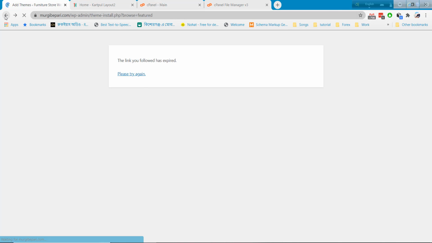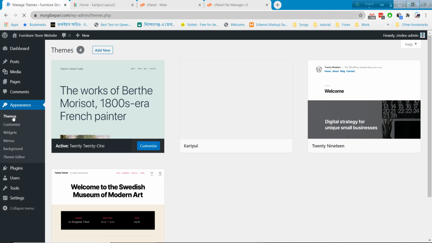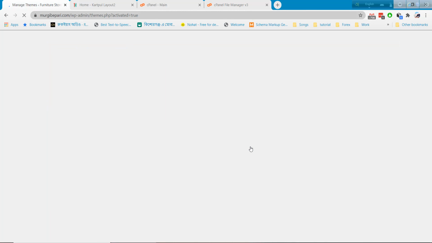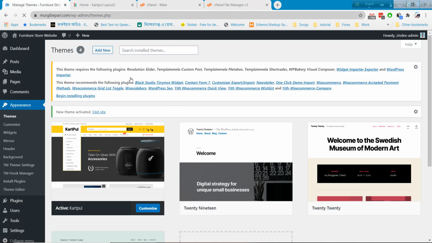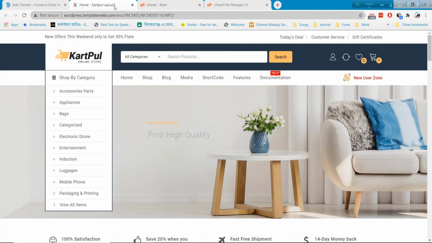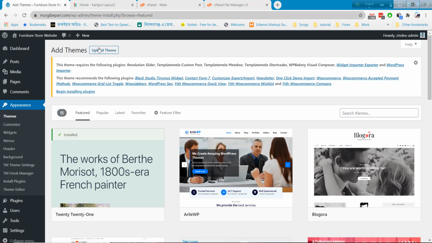So I will go to the theme section again in the WordPress dashboard and activate the theme. Here is the theme we uploaded on the Cpanel. Click on the activate button. They will recommend some plugins to install, but before we do that, we need to upload a child theme first that looks exactly like our demo website, that is layout 2. So we will upload the child theme layout 2.